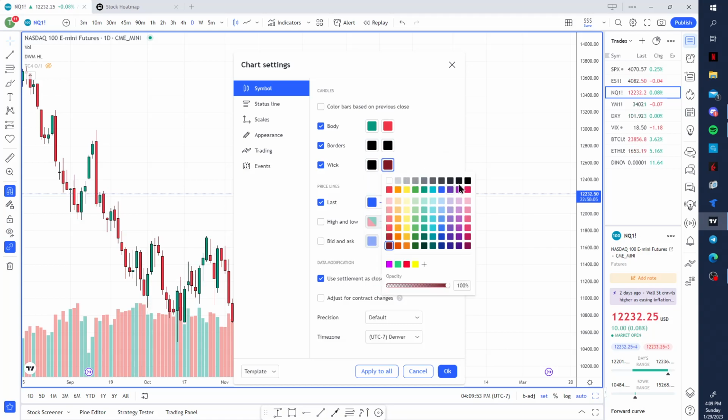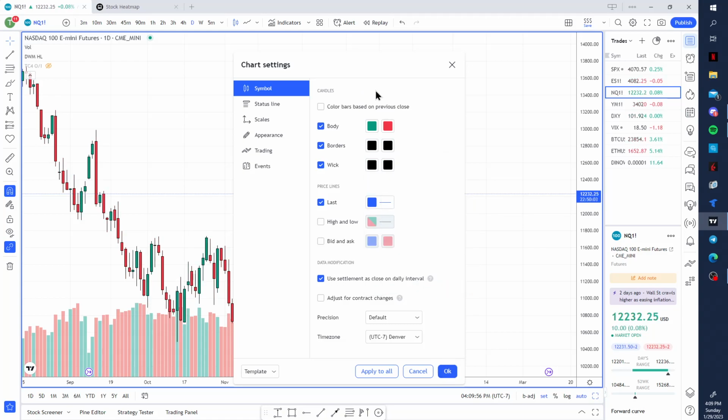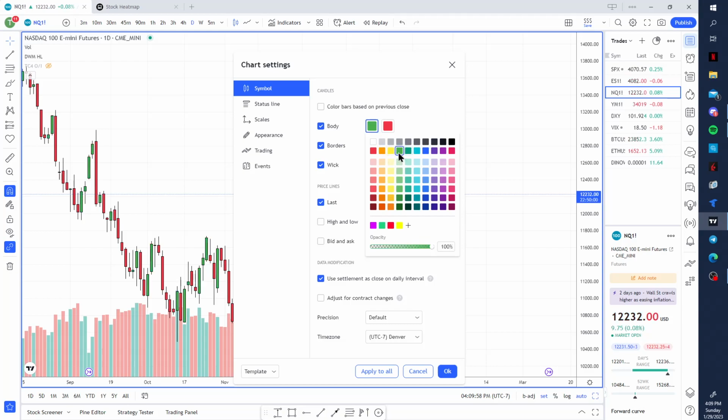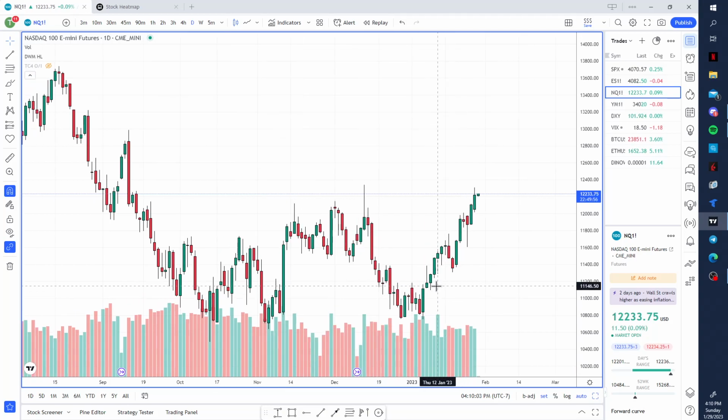Change this really quick. Why is that green so dark? Yeah, so.